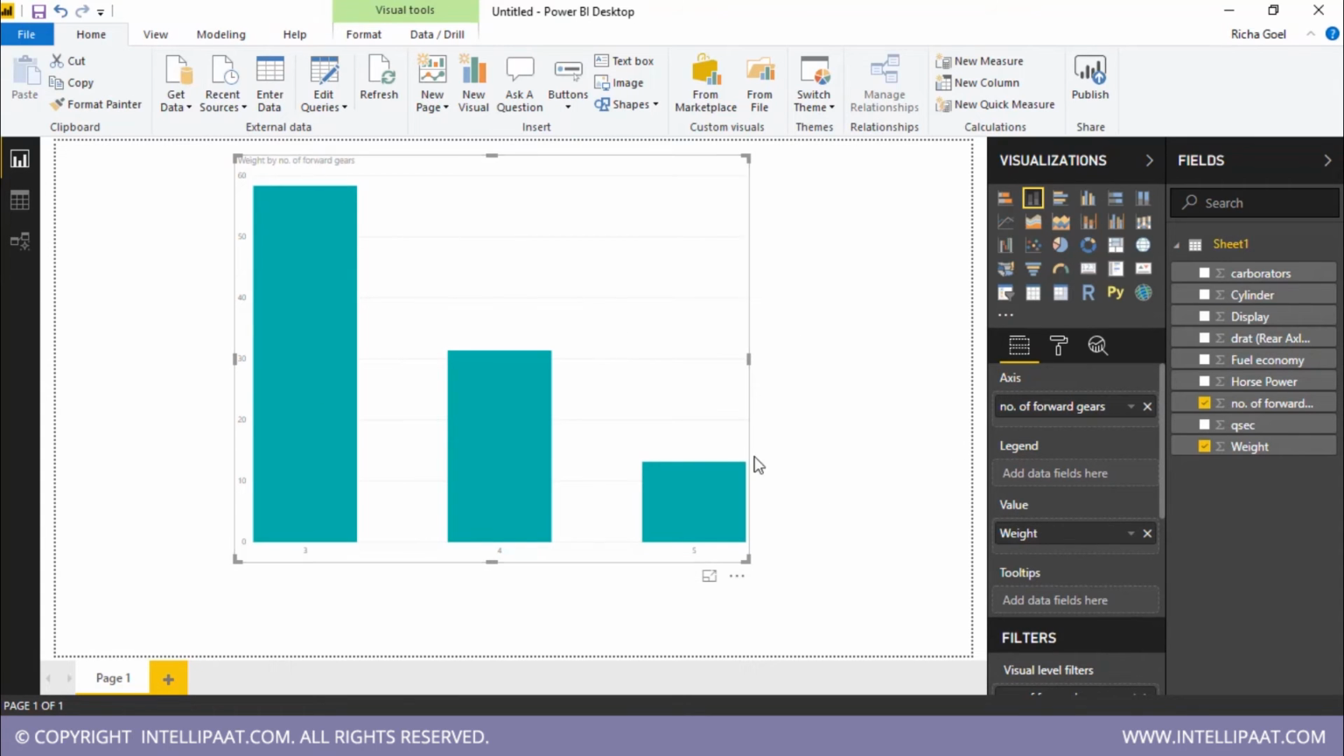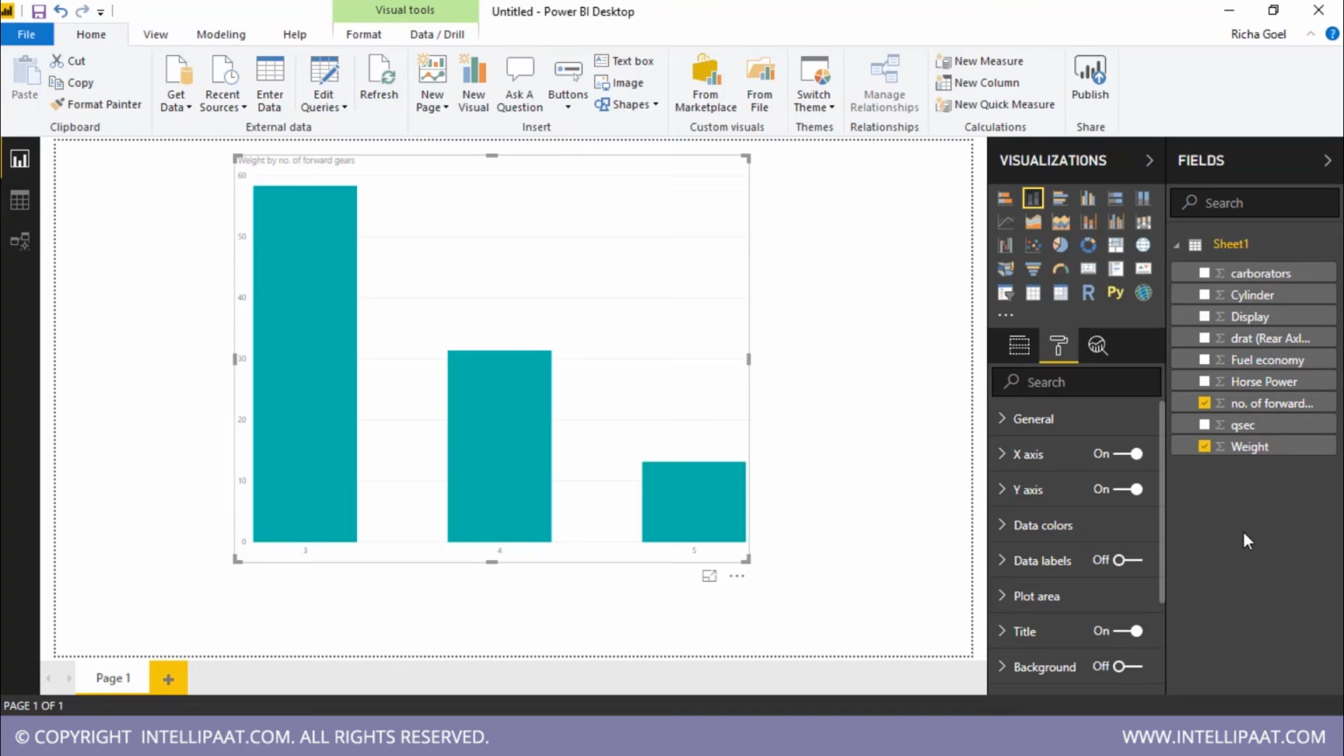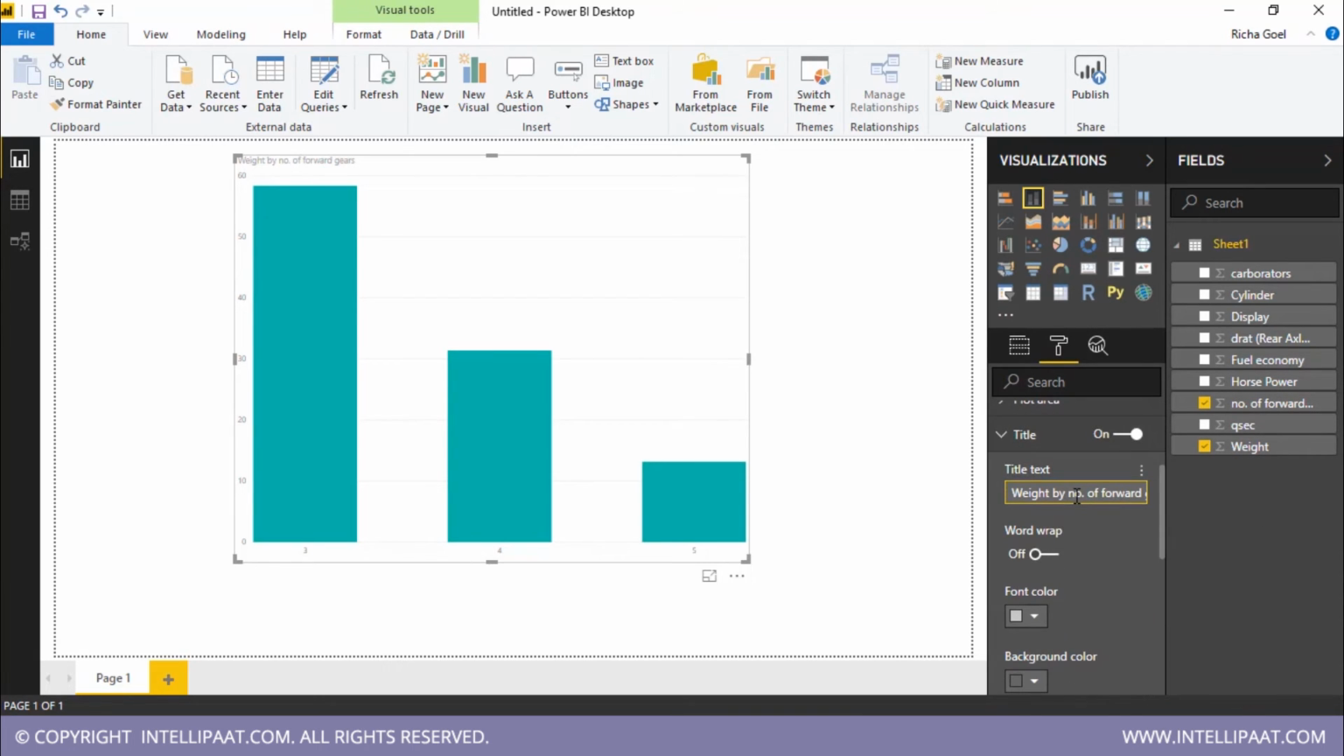So what to do now? Suppose I'm not happy with the title of my visualization. What I can do is go to the format pane, and in my format pane I can click titles, and in place of weight by number of forward gears, I can simply write graph 1. This is just to show you. So I write graph 1. If I want, I can change the font color. I'll change it to this color. I don't know what we call this, but okay. I'll change it to this. But still my alignment is over here, so I will make it center aligned.